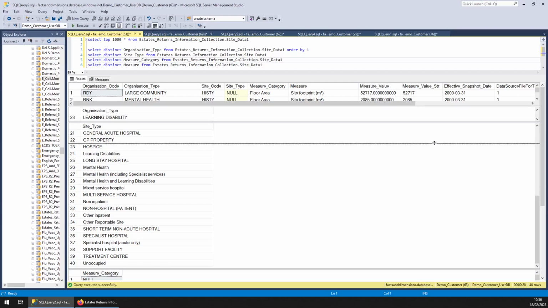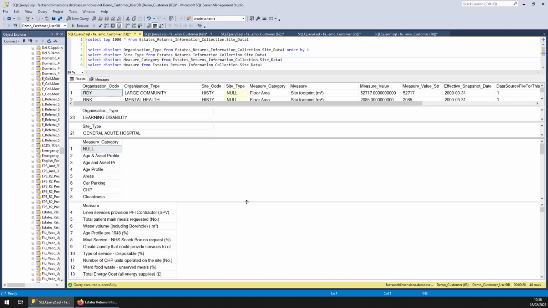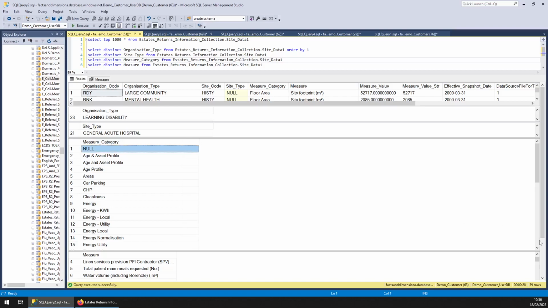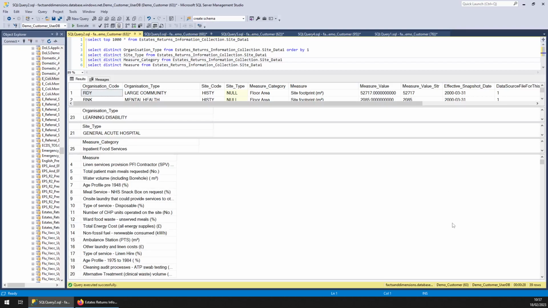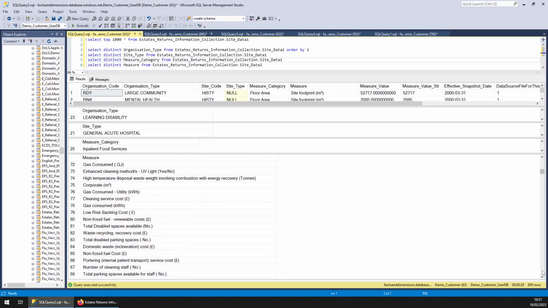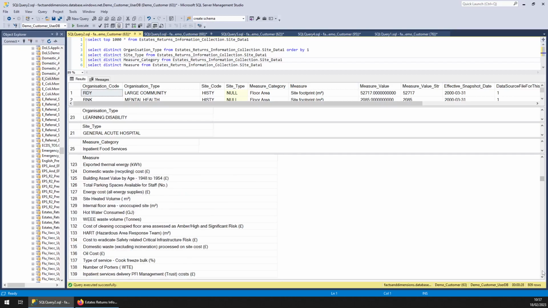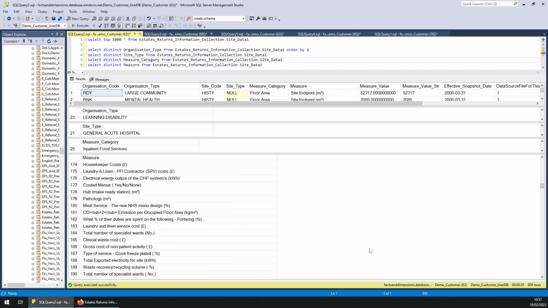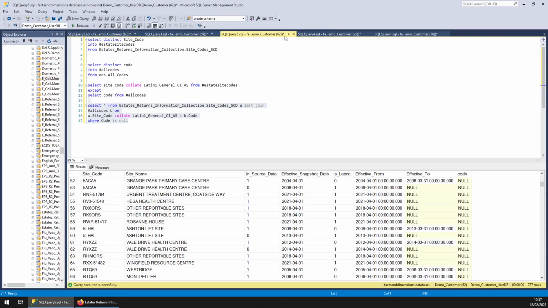And then we've got the measure categories. Just paging down again. And then finally the measures. No, there's too many there actually. You're going to need to get a free trial access to see what the rest is in there, so this video is going to get too long otherwise. And finally, the site codes.